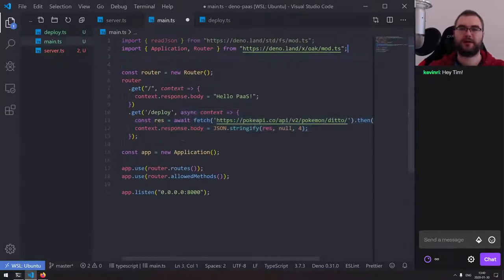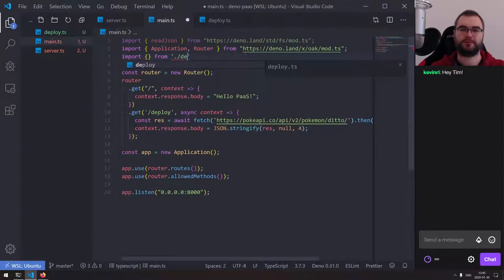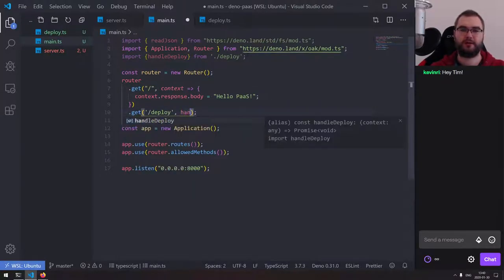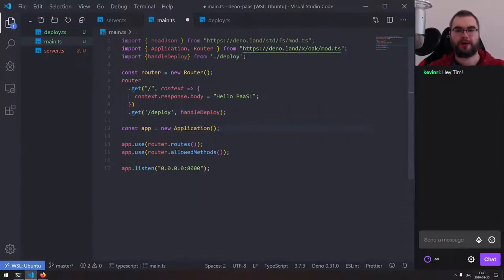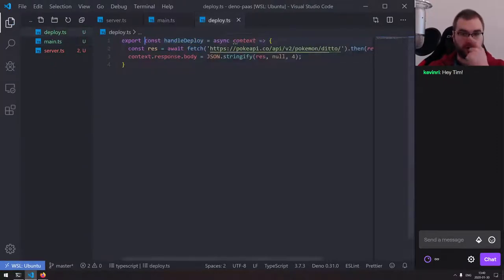And then we're going to say, okay, import from deploy. Right, and we're going to import handleDeploy, and all I have to do here is just say, hey, handleDeploy, there we go. Okay, so this is basically what we want to have. We don't care about the read.json, oh, whoops, that is too much, because it's not used anymore, right? So we're going to have that.